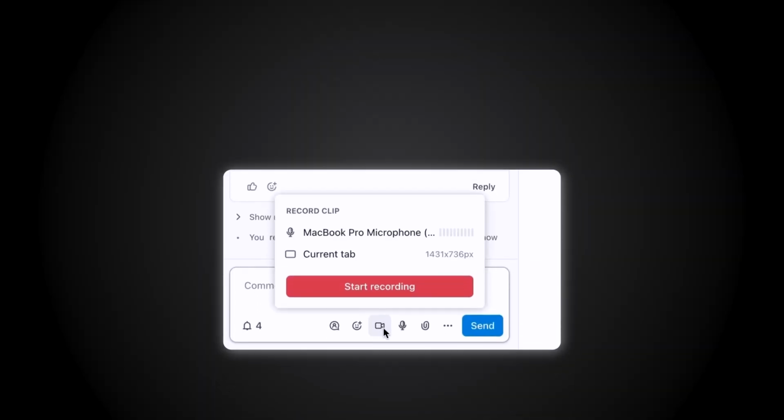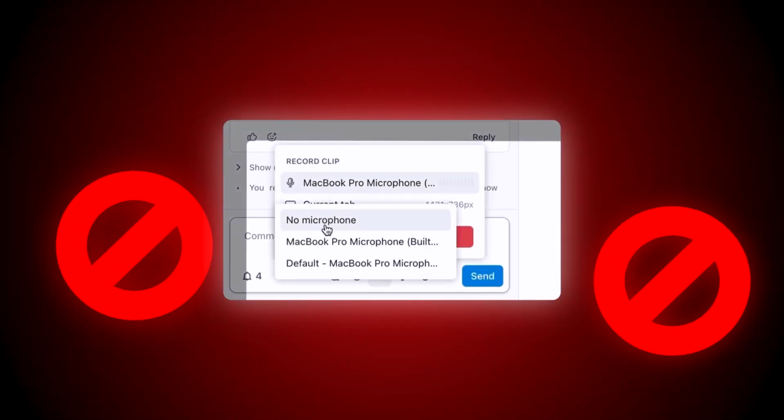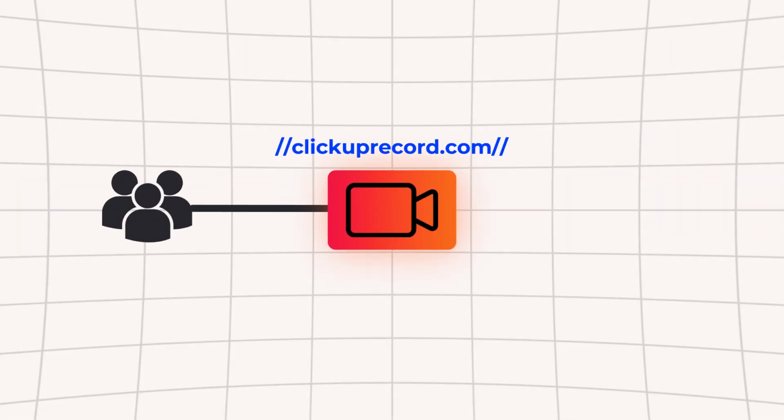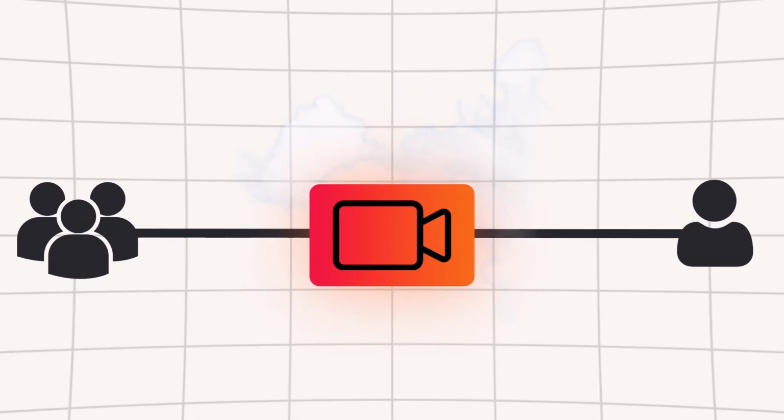Okay, let's be real for a second. ClickUp Clips had one massive problem that made me question whether I could actually recommend it to replace Loom. You'd record your clip, share it with your team or your client, and then poof, where did the link go?